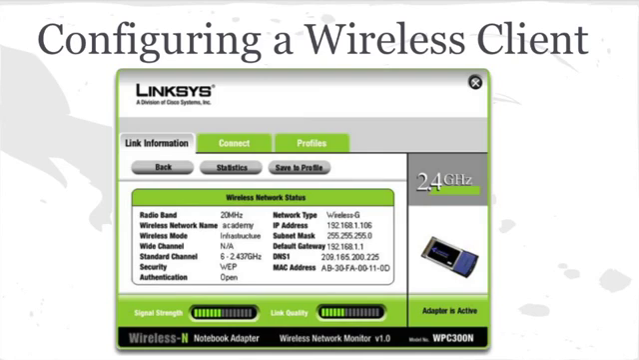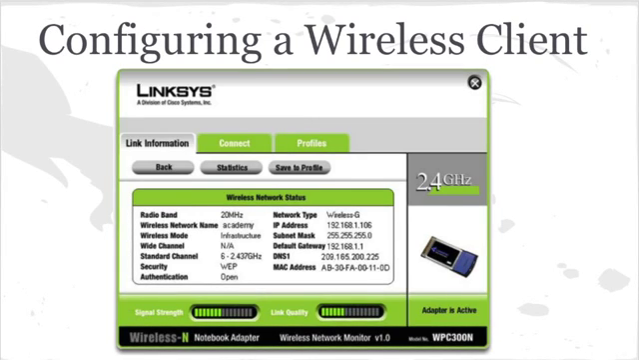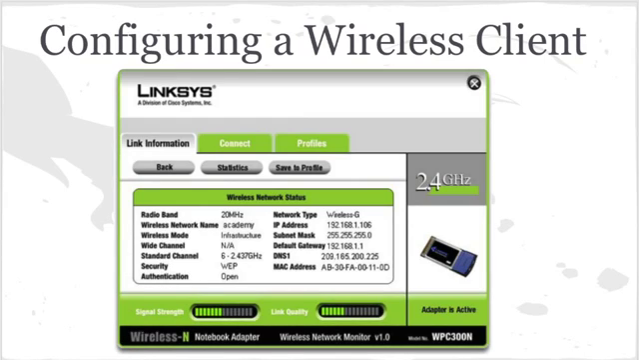For a client to be able to connect with the router, values like the SSID, security settings, and channel information must match. To verify the connection between the client and the access point, the wireless link information screen of the Linksys software displays information like data rate and connection status.